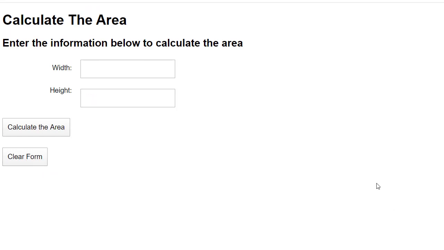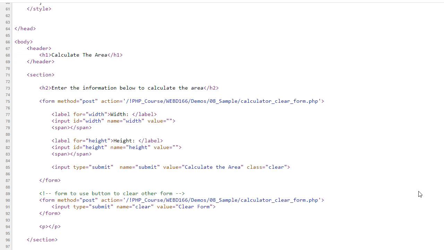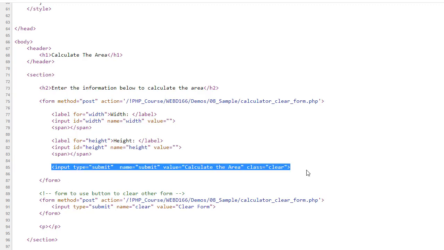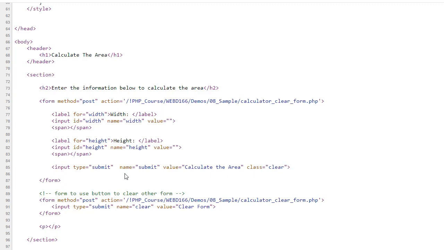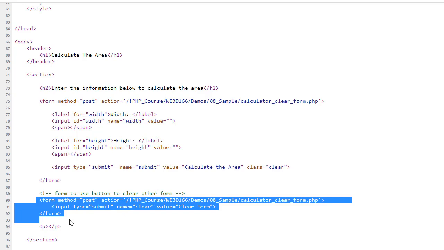So this is my new form. Before we actually start using it, I would like to show you the source code. What I have done, and it's a little bit of a trick, is I have removed the input type equals reset button from the form, and I have actually added a second form. So here's my first form that is processing the data from the two text boxes, and we have one submit button here. And I have added a second form.